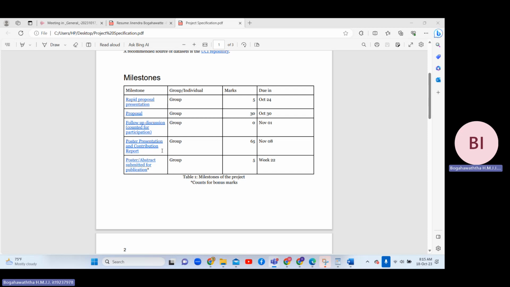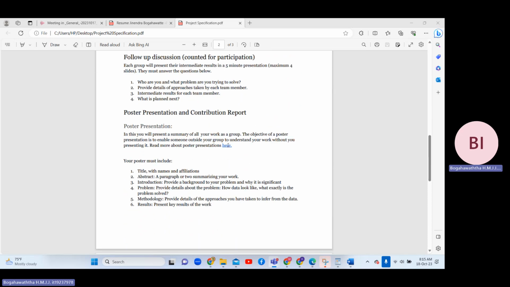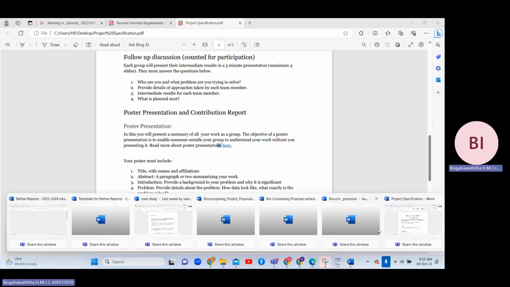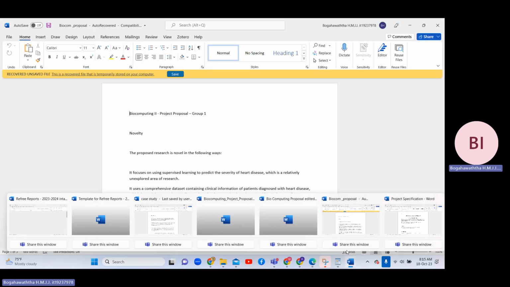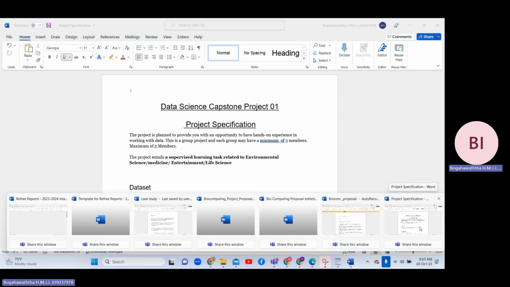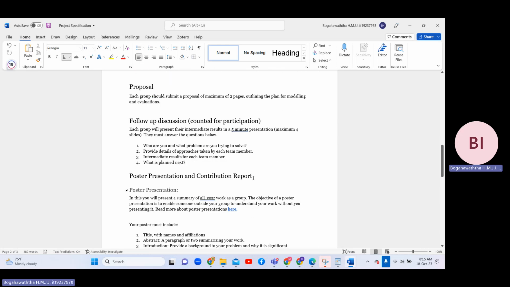Then after that, you want to make a poster presentation. To understand about the posters, here is a specific link. I will send you this one, the Word document. In that Word document, you can have the link. This is the link.